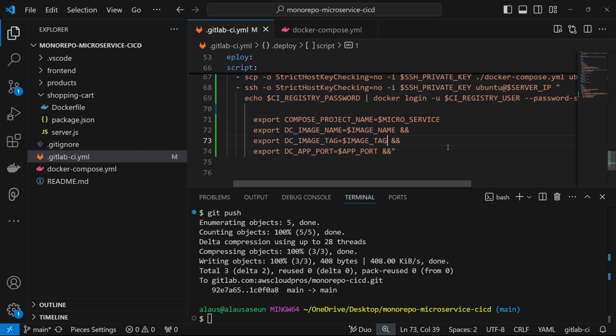Now, again, the next thing here is to say the app port. So we're parameterizing the app port as well. So we have to take note of all of that.